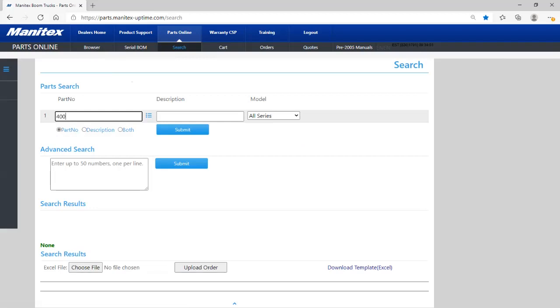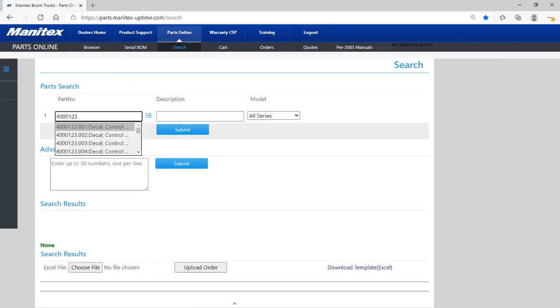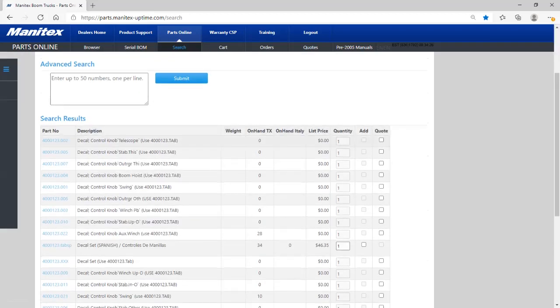What I mean by that is if I select an item that does not have an opportunity to be purchased, then I can select the button quote. The reason why this is not available to be purchased is because it has a descriptive of the part saying use a different part number.